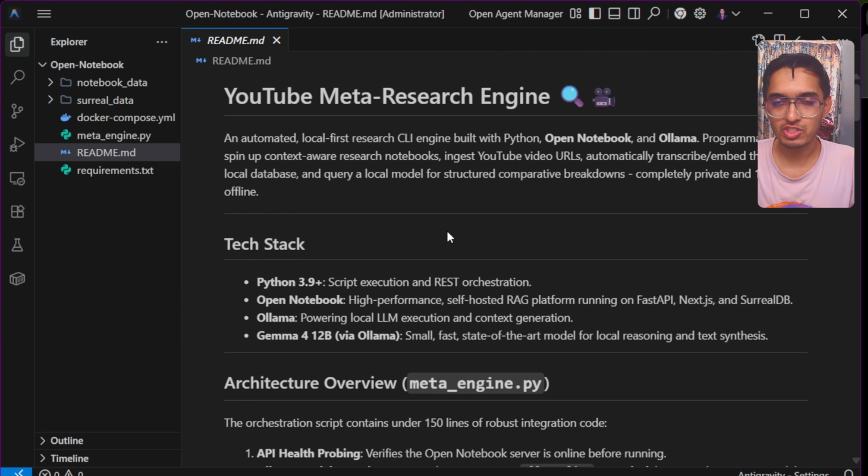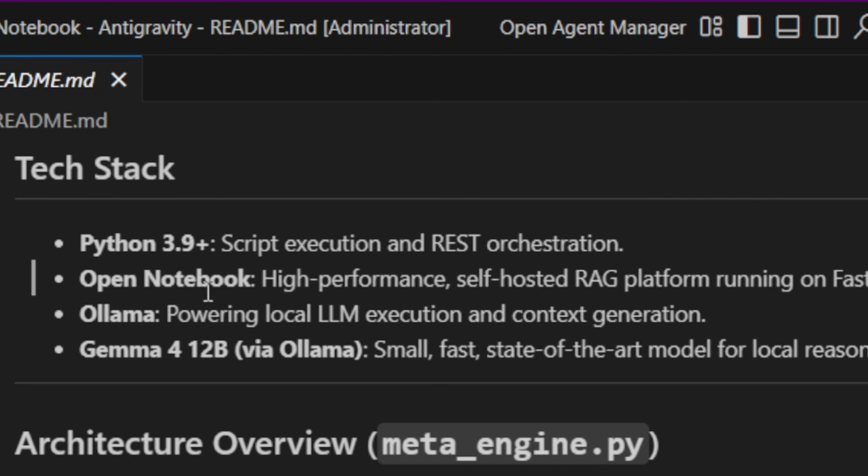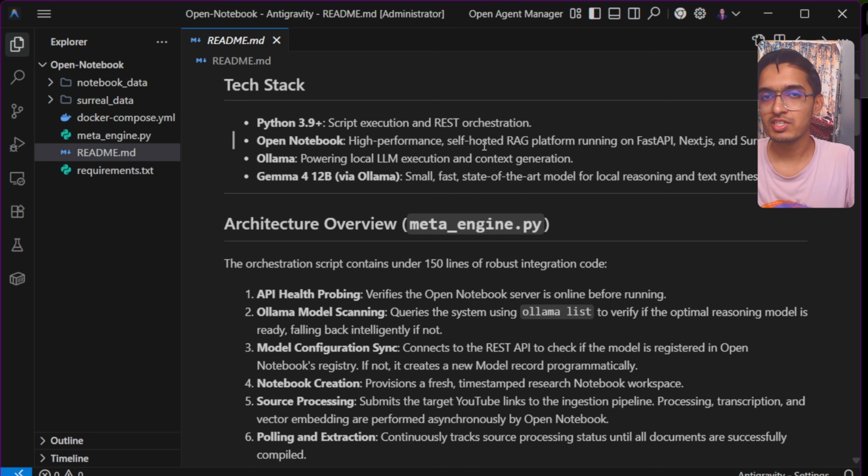For the technical stack, I'm going to be using Python as the core programming language, Open Notebook as a tool to self-host this entire project, Ollama to power the project with local LLM models, and the Gemma 4 12B from Ollama as a local AI brain for this entire project.